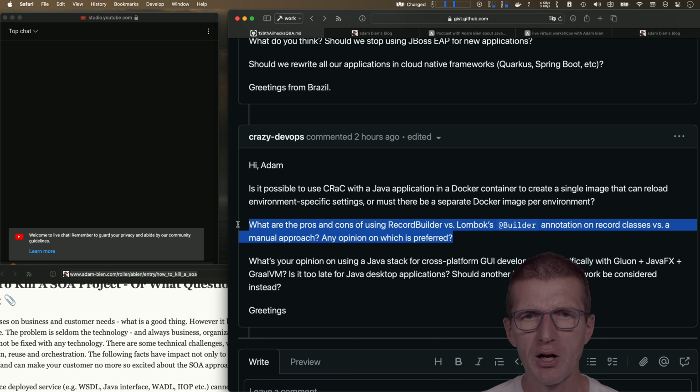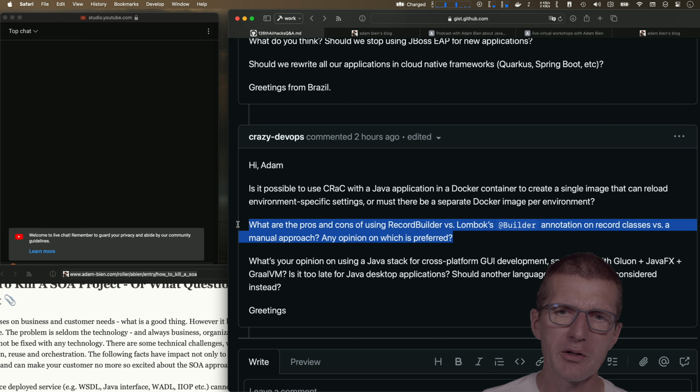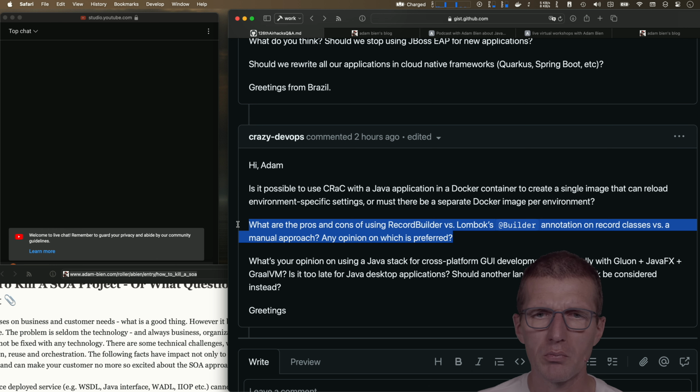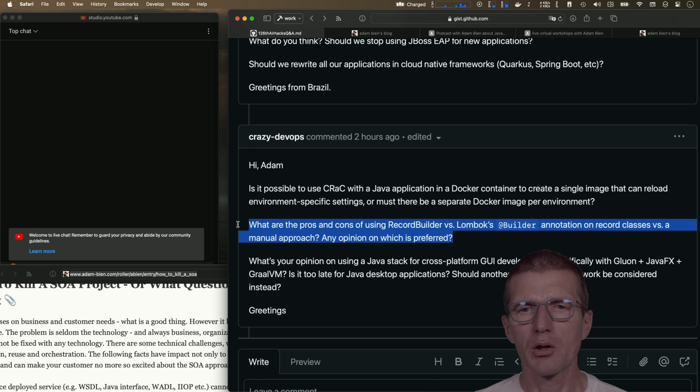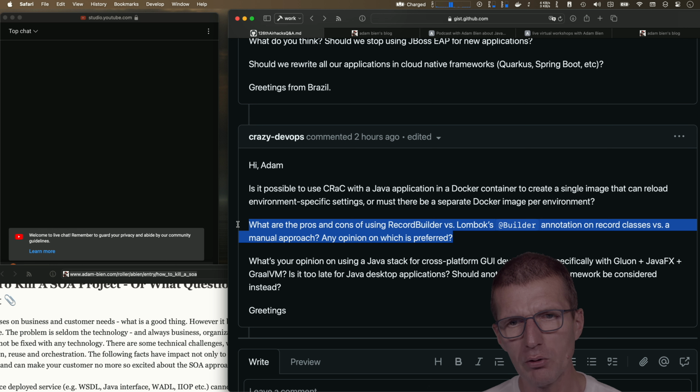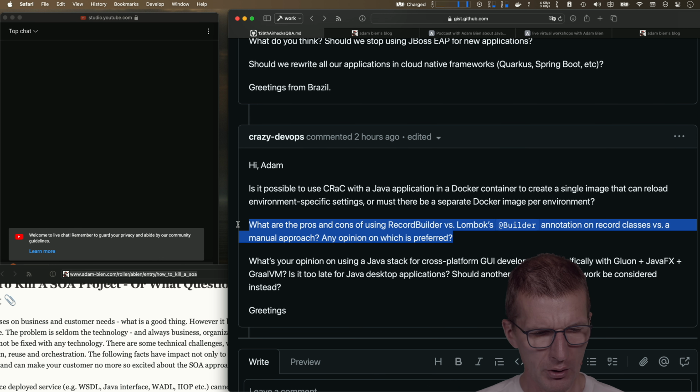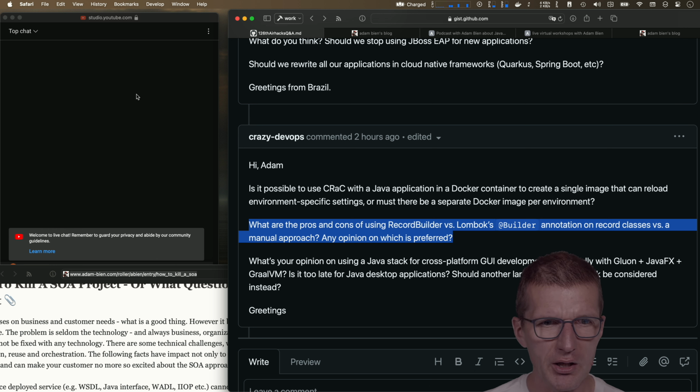Next question is, what's your opinion on using the Java stack for cross-platform GUI development? Is Gluon on JavaFX and GraalVM too late for Java desktop applications? No, I would say Gluon, JavaFX and GraalVM are a vibrant environment, so you could just go for it, and it solves your problem right now. And as a Java developer, I think you are more productive than on comparable platforms. If you know what they are doing, you are more productive than with, how is it called, the new Google UI toolkit. Forgot about that, so chat will have to help me.